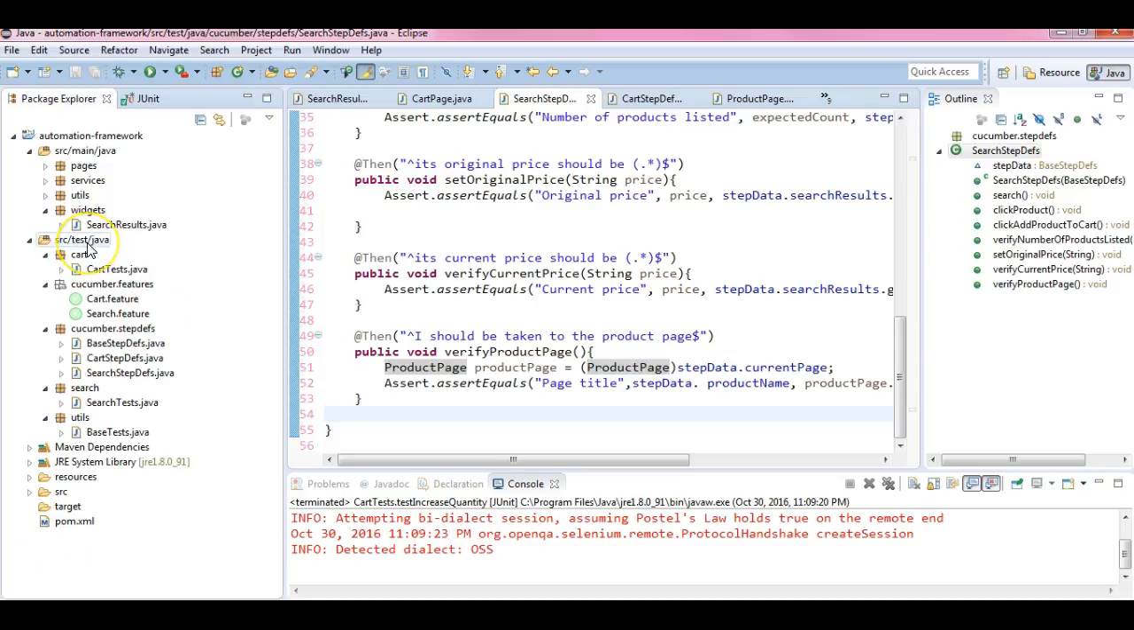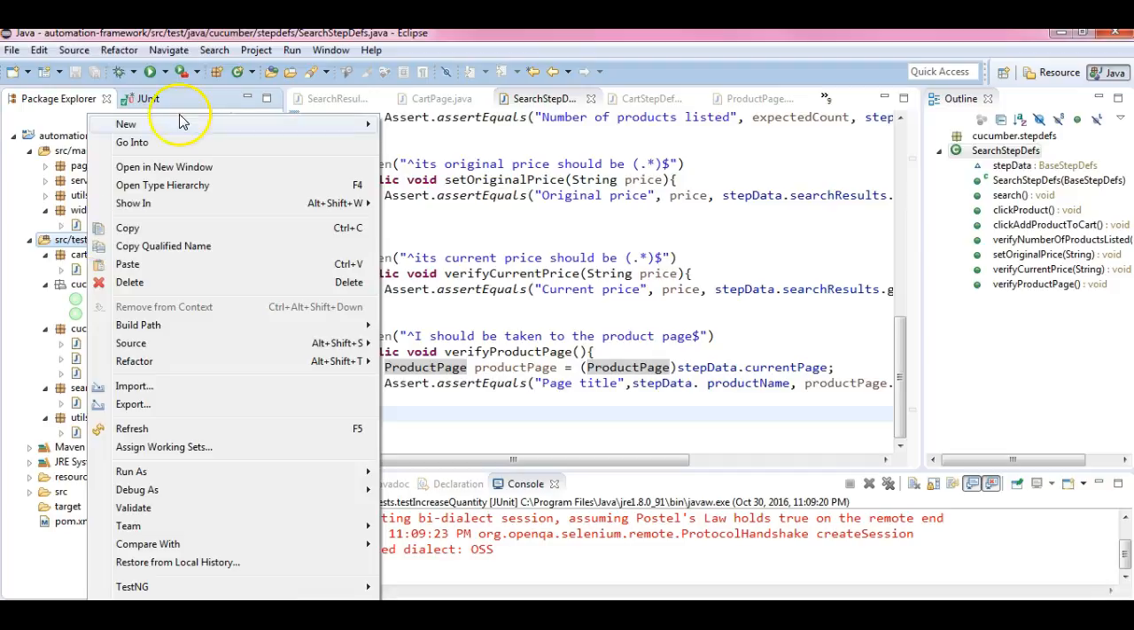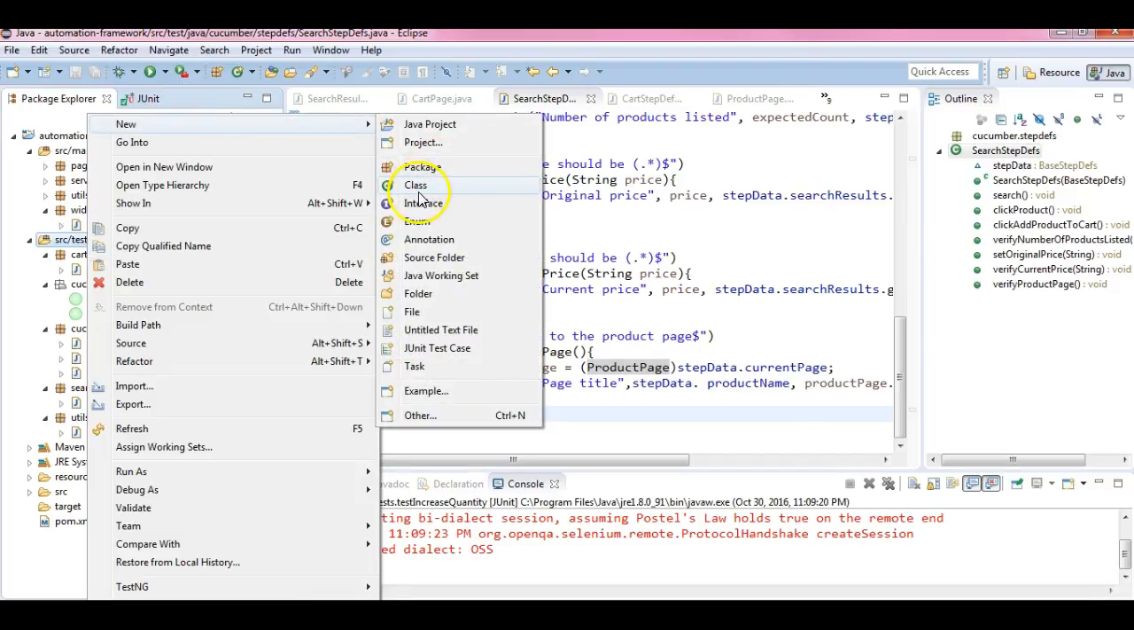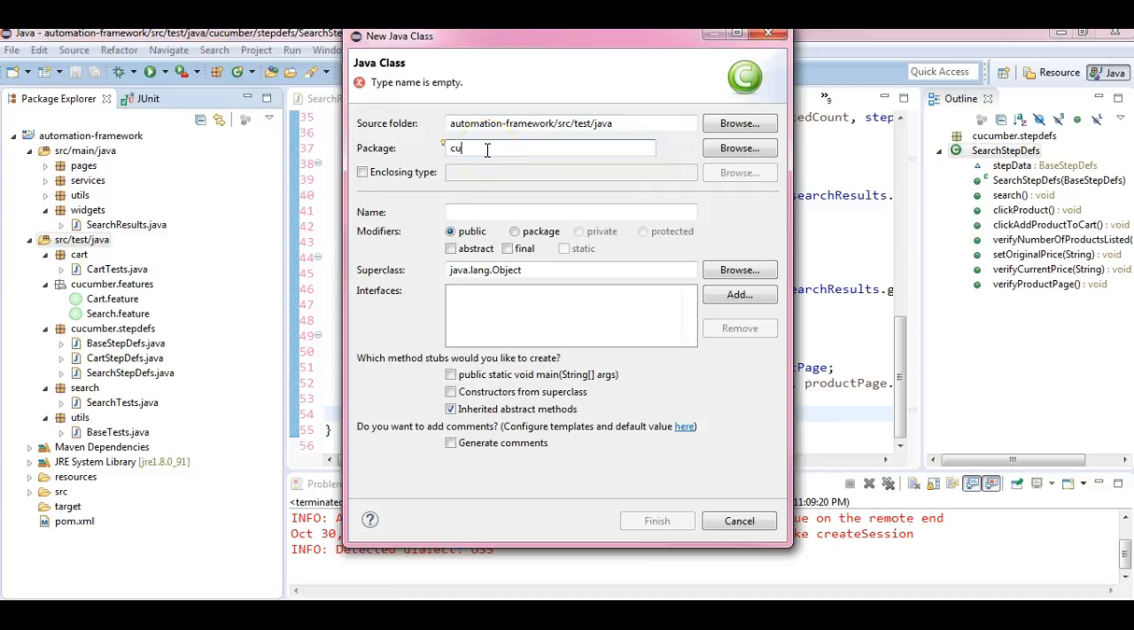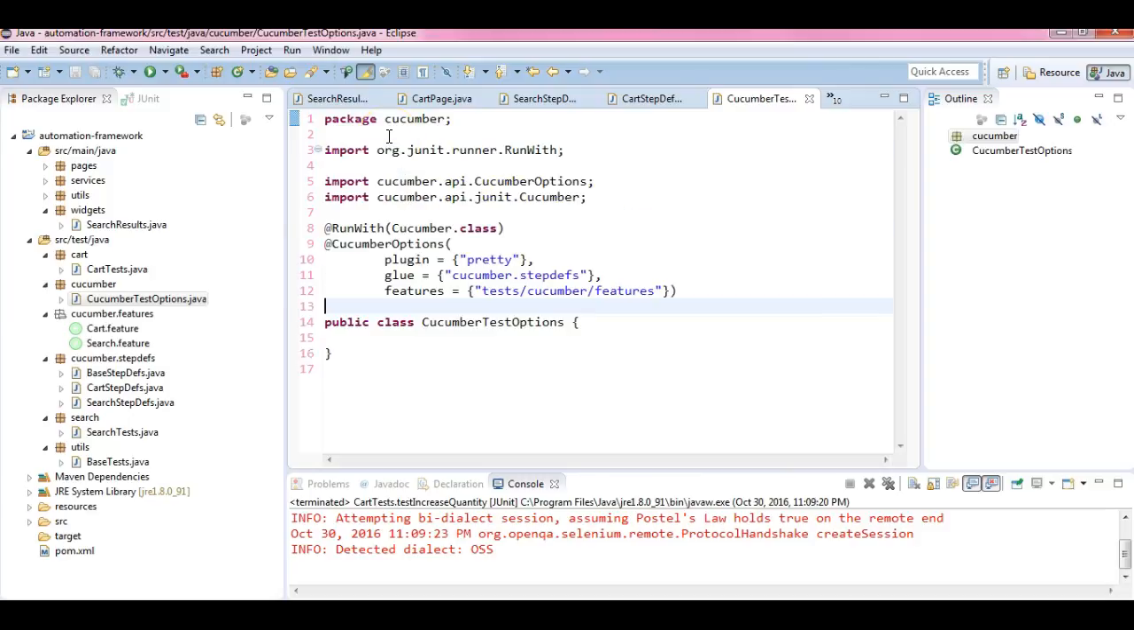Let's add another class here called Cucumber Test Options. We'll add that right under the Cucumber package. So in this class, we specify that it is run by Cucumber. And we also specify where the step definitions are and where the feature files are. So this is enough to run all of our Cucumber files.